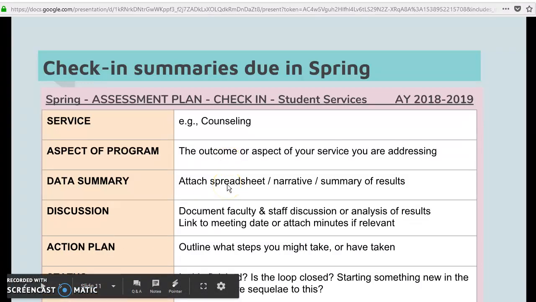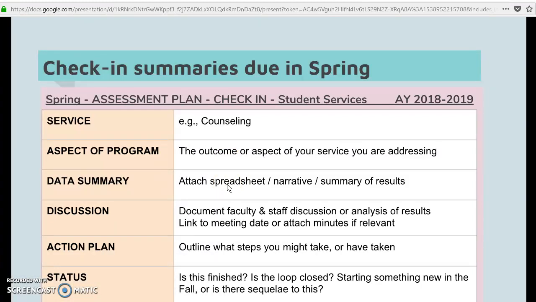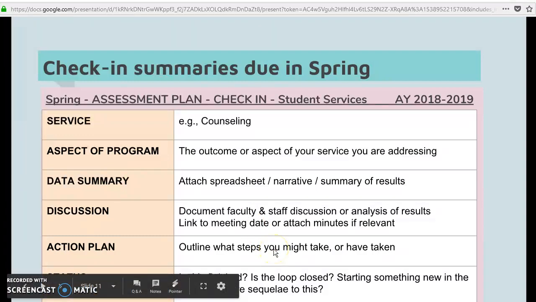A data summary. So if there was a survey, share the results of the survey. Or if you did tally the number of students who used the proctoring center, let's write that down somewhere. If you had a discussion about it, tell us about which division meeting you discussed these issues at, or which department meeting, or just when you and your two colleagues got together and talked about it. But just a brief summary, just something to document the discussion. Maybe there are minutes that you can link to, whatever's relevant.